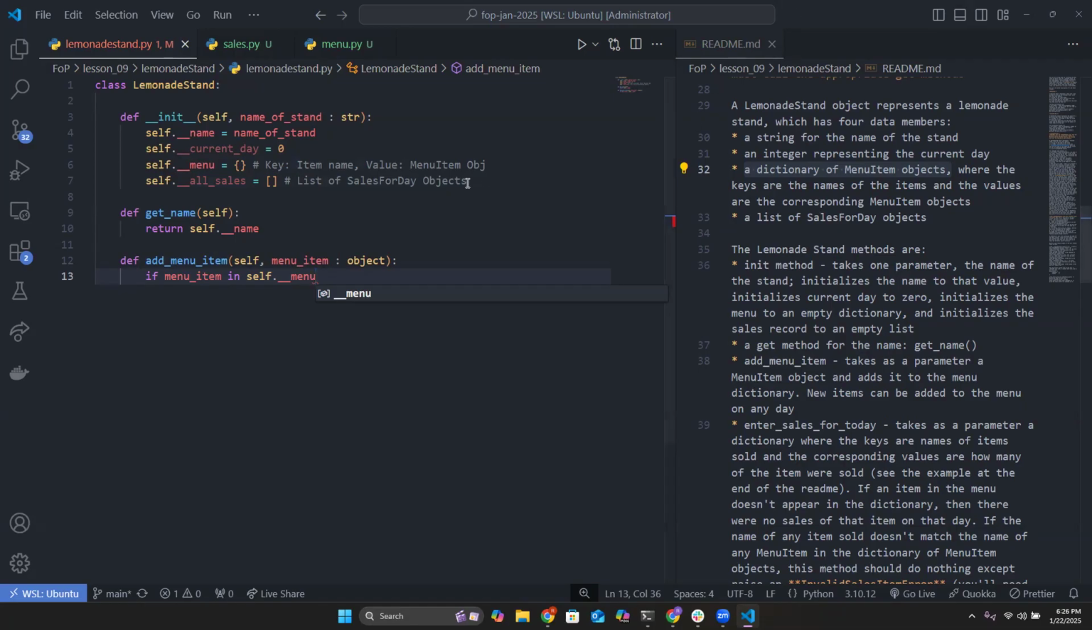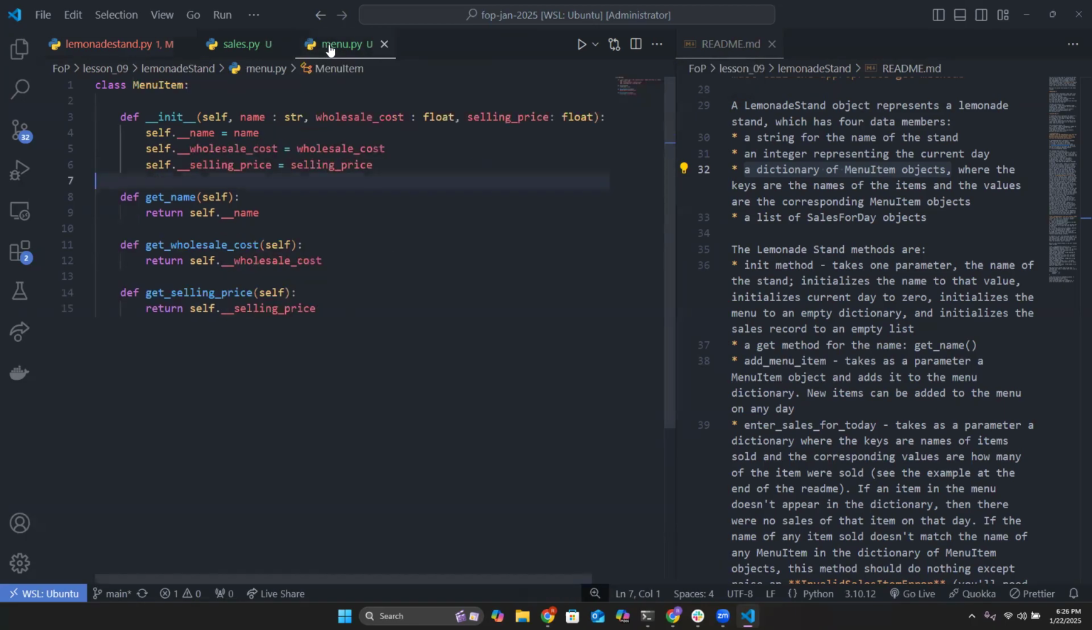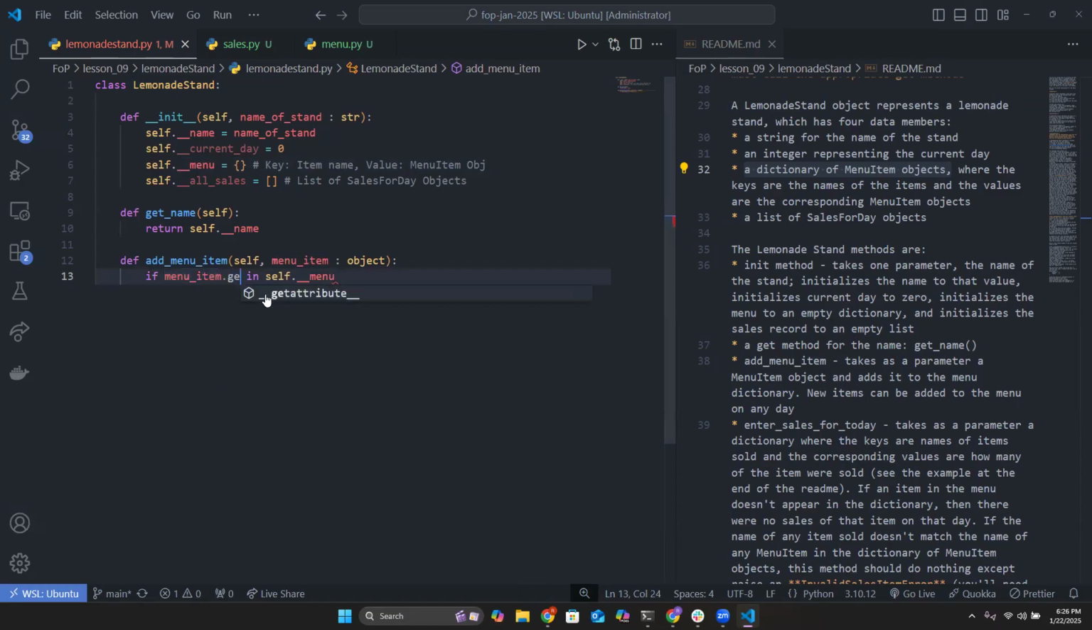Well, first and foremost, how are the keys of this menu item set? It's supposed to be an item name, not an object, right? So if we want to check if something's in the keys, we can say if menu item, and we know that the argument being passed in is an object. It's an object of what? Of a menu item. Well, how do we grab the name of that menu item? Get name. So we can say if menu item dot get name, which will return the name that this specific menu item has. And then we can check if it's in this dictionary, right?